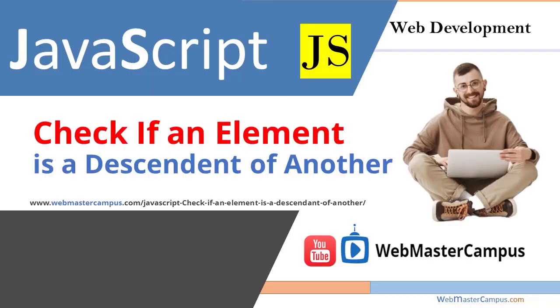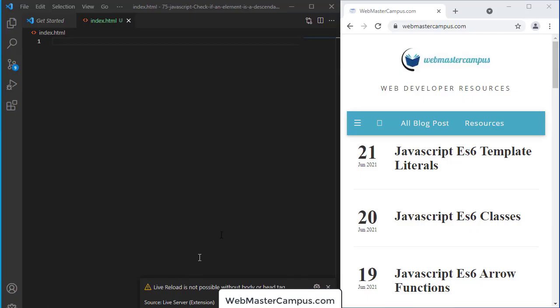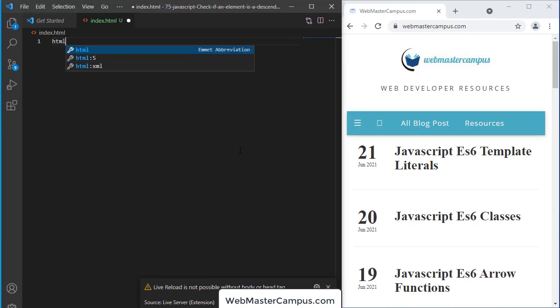In this tutorial, we are going to learn JavaScript check if an element is a descendant of another. Or we can say we are going to find if a child is inside a parent. Let's get started. So I'm going to write HTML5.